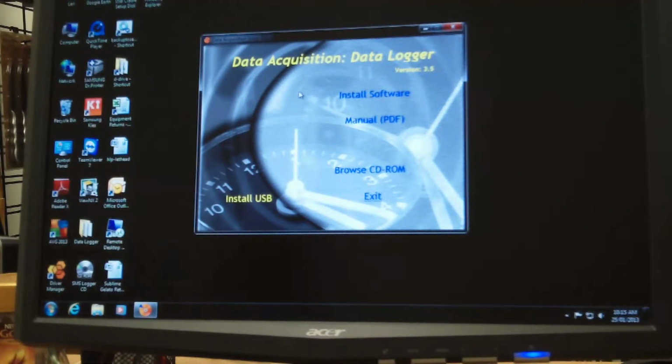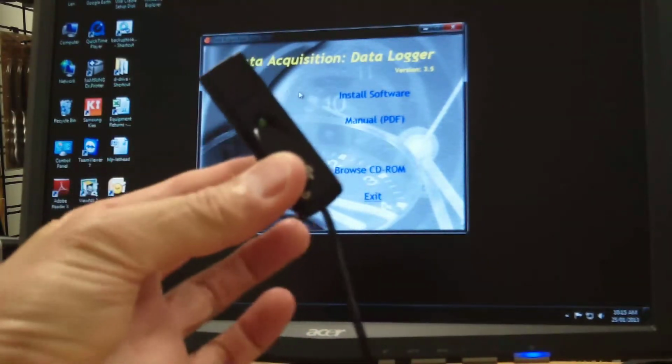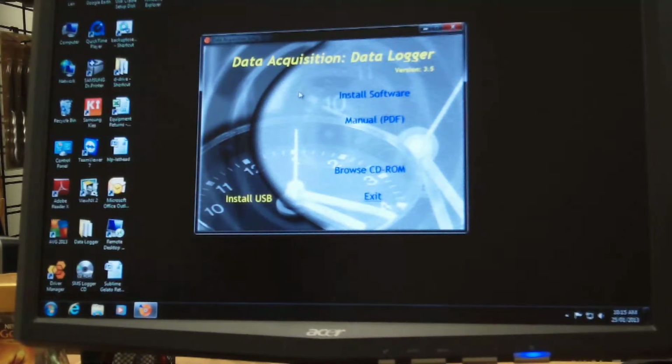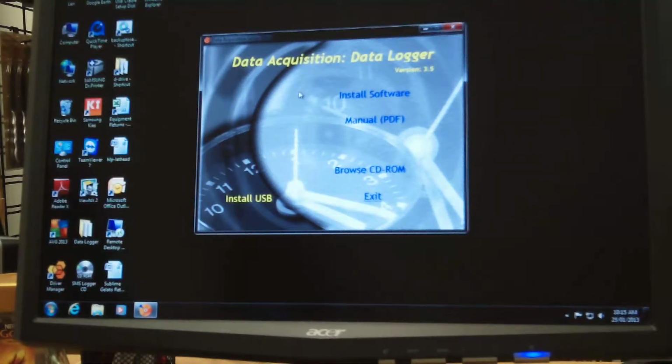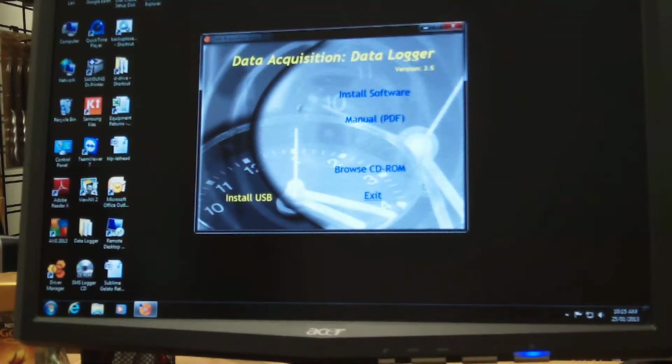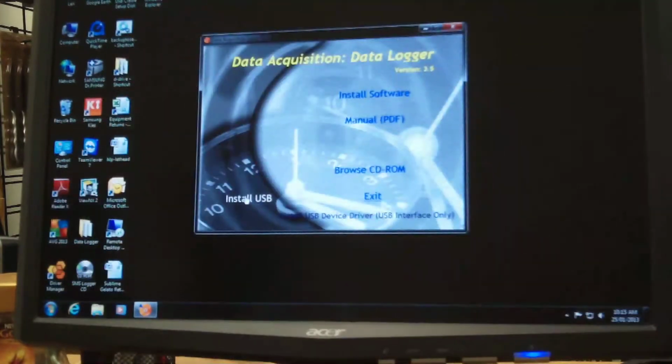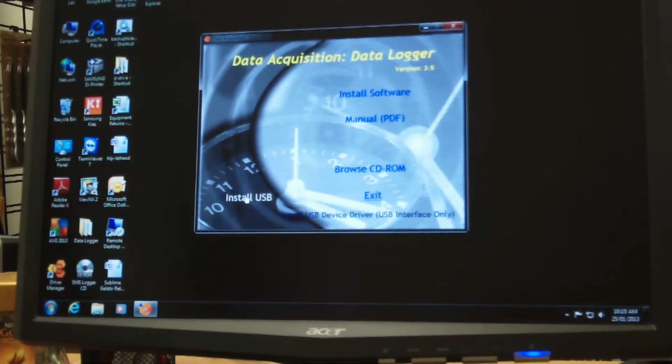this is another menu. Now, if your interface has come with a USB, which is a little tiny one, which 99% of all computers have these days, then you'll firstly need to install the USB driver. Now, on this screen, we have install software, manual, browse CD, exit, or to the left, we've got install USB. So this is important. You must do this first. So we go to install USB and click it.